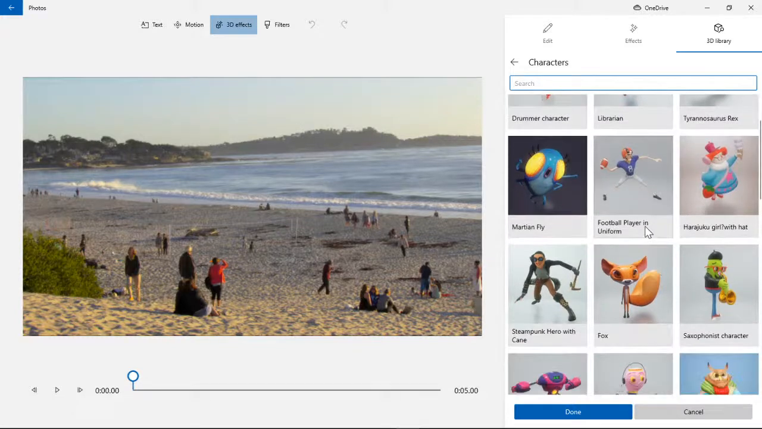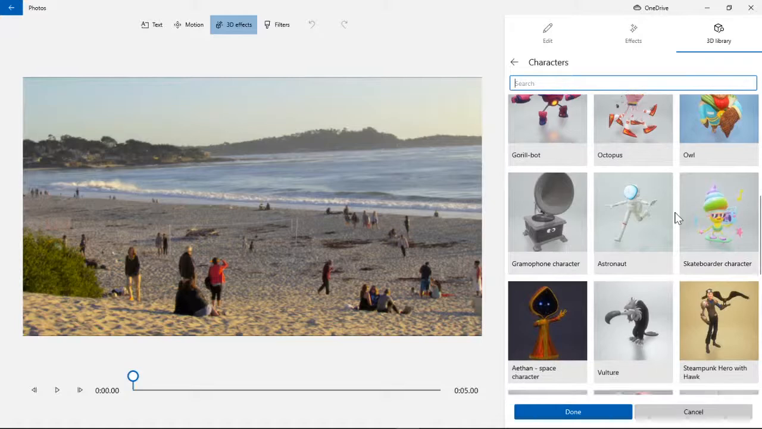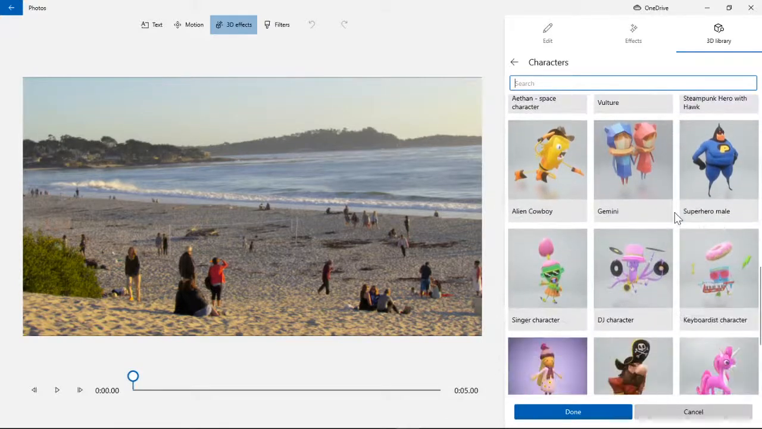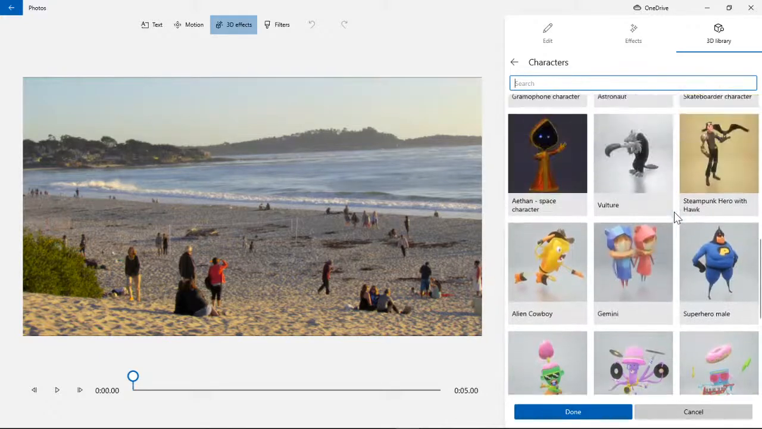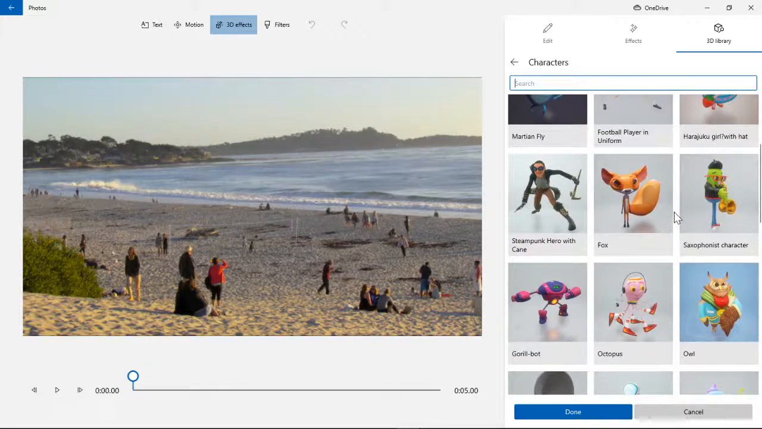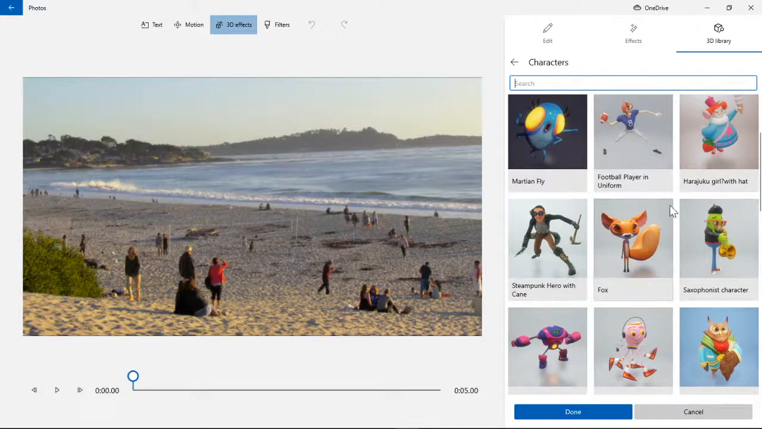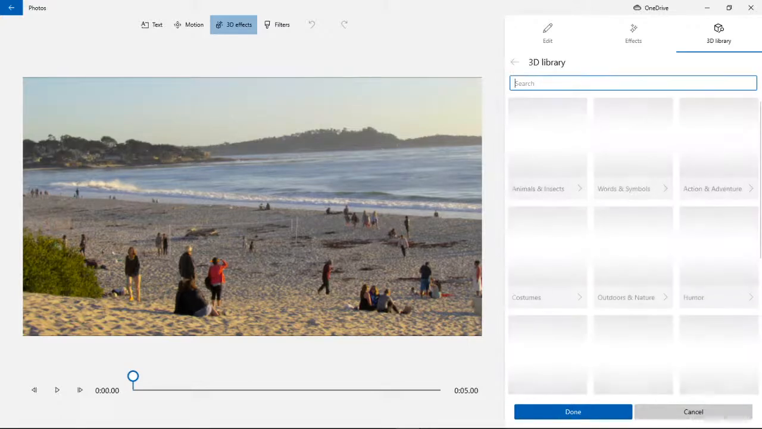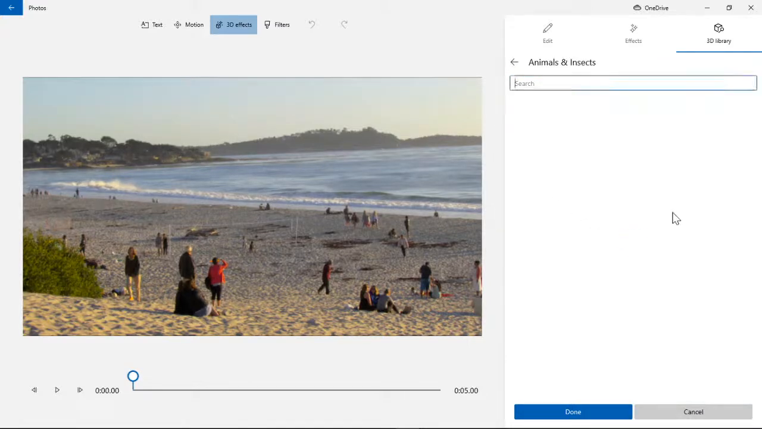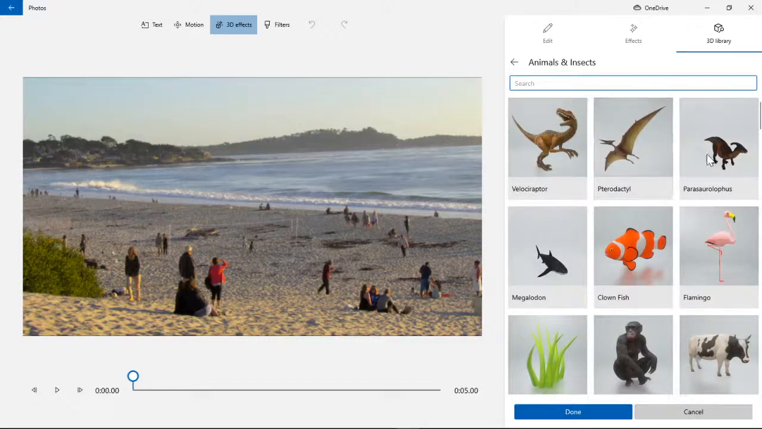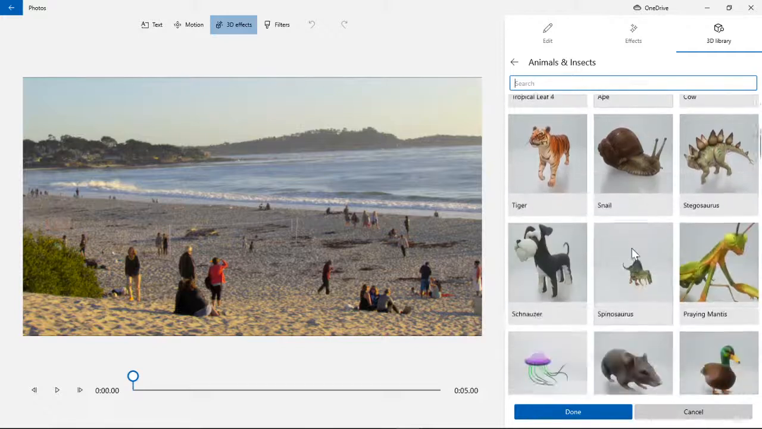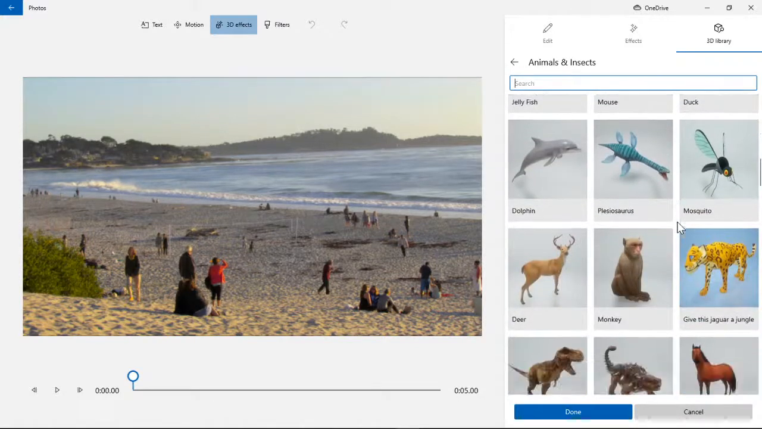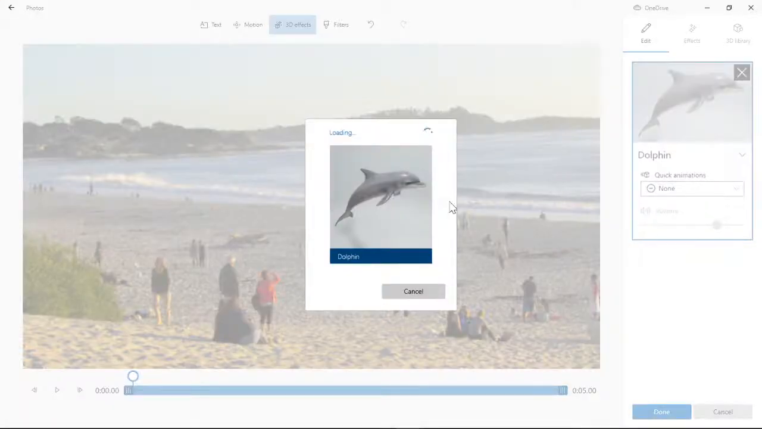So we have different little characters. Let's see if we had like a beach, somebody doing something at the beach real quick. All right, characters, animals, insects, a dinosaur. I don't think I really want to put a shark. This isn't that kind of video. We're just talking about going to the beach, doing something nice. Oh, there's a dolphin. Okay. Maybe we should add a dolphin in there.